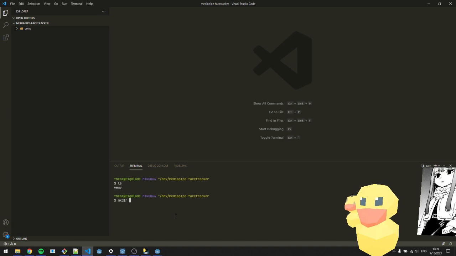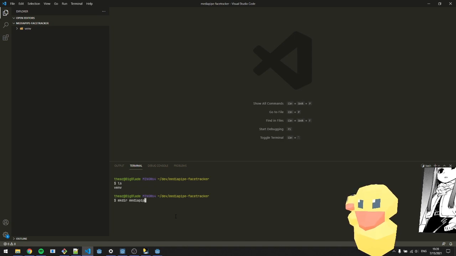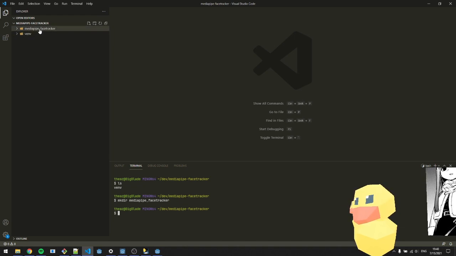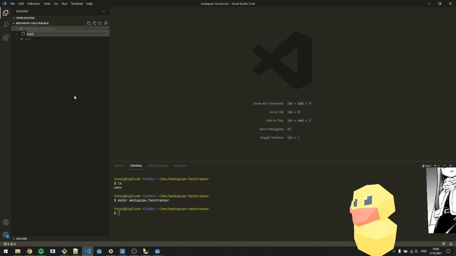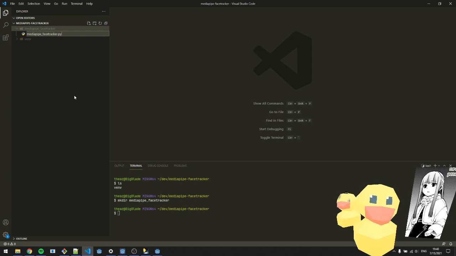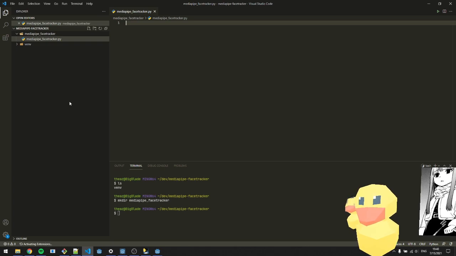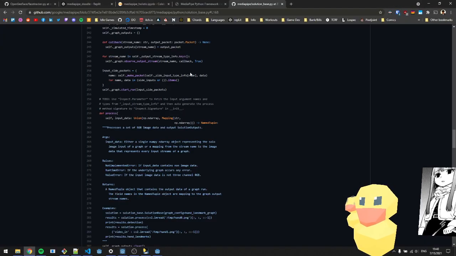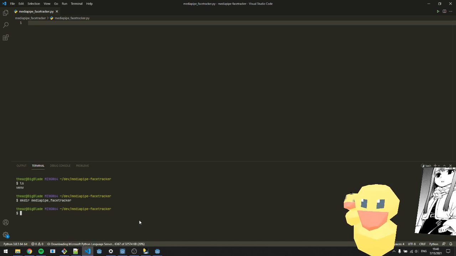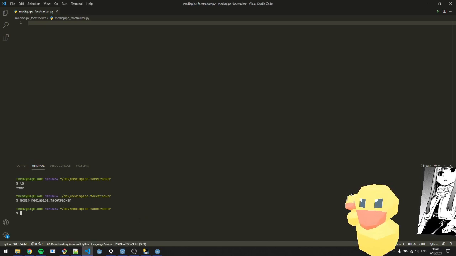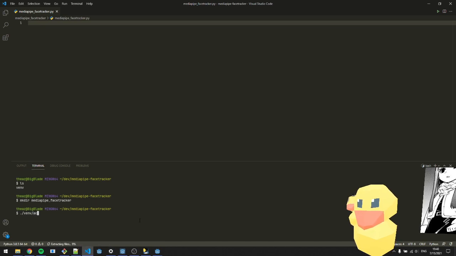Make directory MediaPipe base tracker, and we'll use this as our main entry point. MediaPipe base tracker .py. You love to see it. And then what is it? We just run VNV activate.